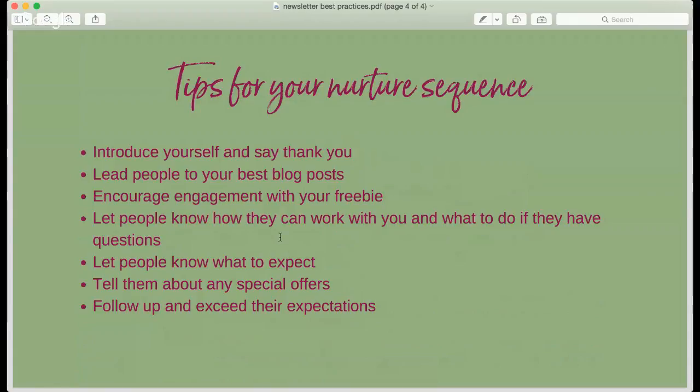Then tell them about any special offers. So again, whenever you have a sale or you have open spots, maybe something that is going last minute at a discounted rate, make sure that you're going back into your welcome email and you're editing that in, and edit it out again when the offer ends. But it's really important to use that first contact to let people know about any offers that you might have. And then finally, follow up and exceed their expectations.